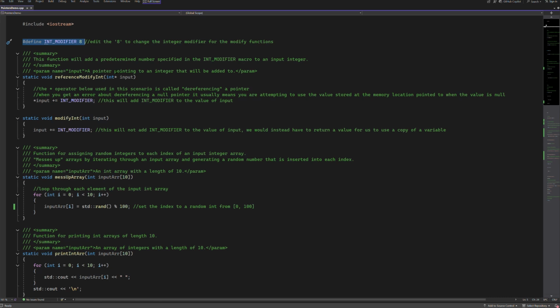The first thing of note is this macro up here. I just have a little macro, INT_MODIFIER, equal to 8 right now. This can be changed, and it just changes what will be added to the integers we try to modify in these two functions down here. Not a super big thing, but if you're just looking at the code, you might not know what this is doing.